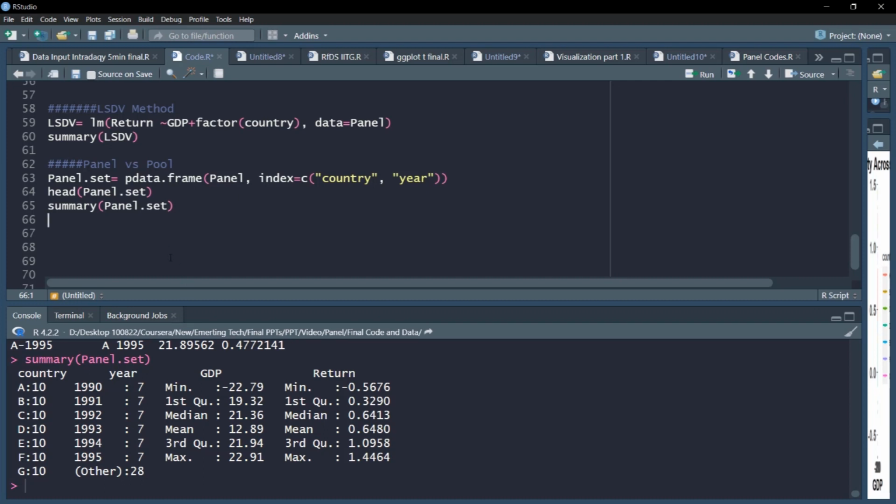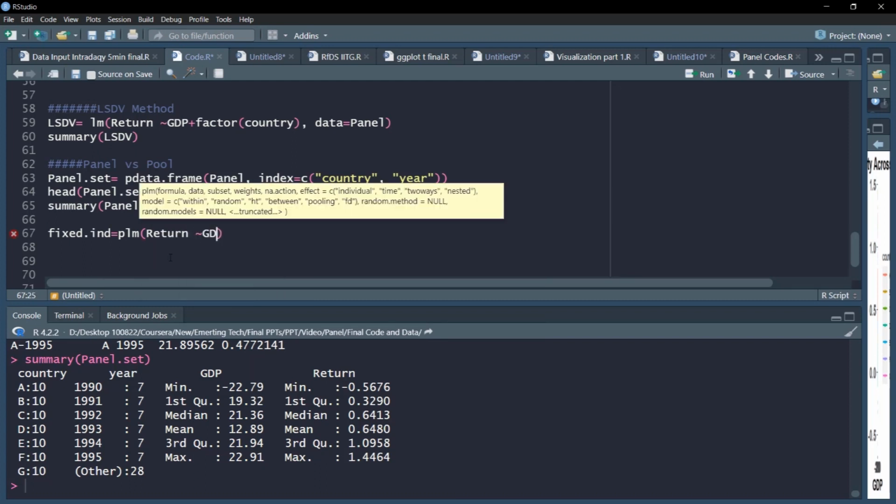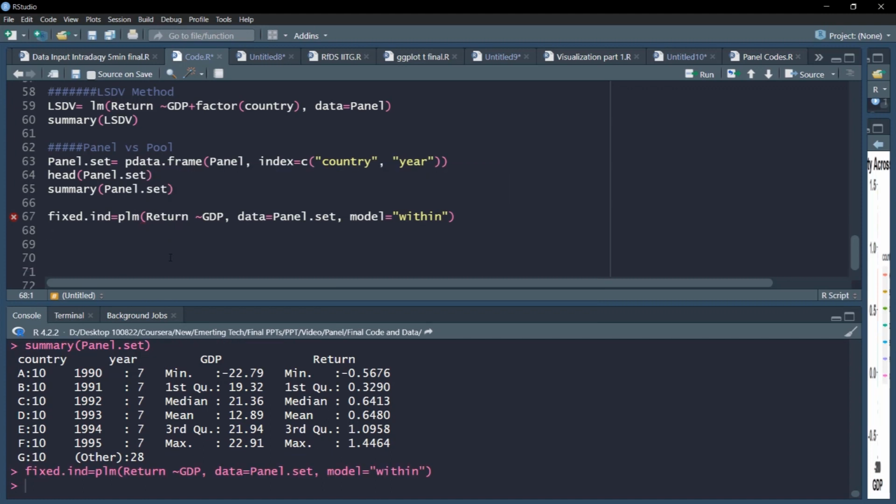Now let us model the simple fixed effect model. We'll model fixed effect with individual heterogeneity, so only individual heterogeneity is accounted for in this fixed effect. We'll use the PLM command, return GDP tilde, so very similar format. Data will be described as panel.set, and model within by default runs individual effect if you do not specify any effect.